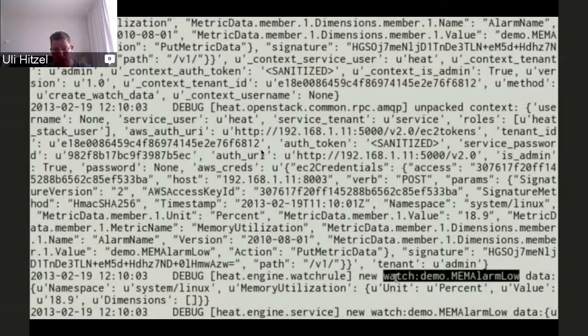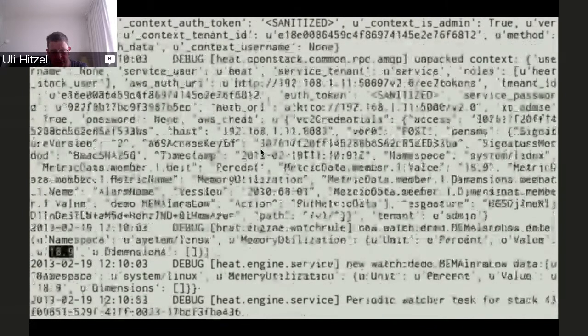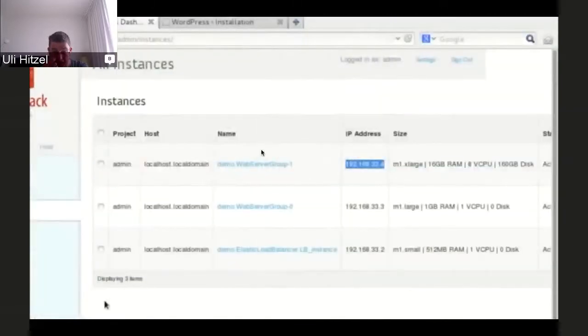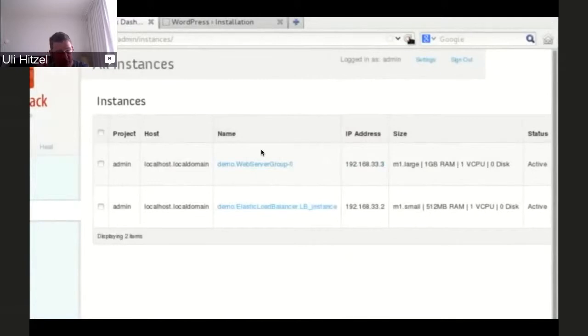Okay, you see here, it says watch demo mem alarm low. So apparently the utilization of the memory has dropped below 50%, which is why the new condition is met, and it triggers the other policy. And it should delete the second instance again. So now if we click refresh, yeah, the instance is gone.